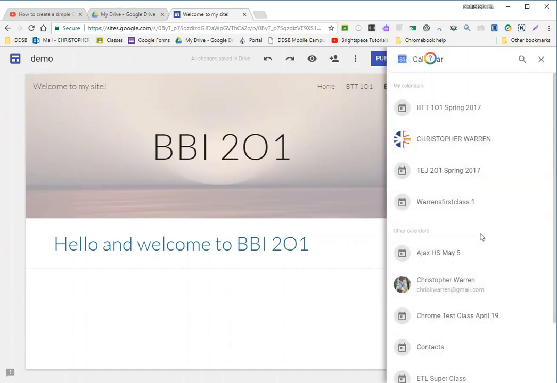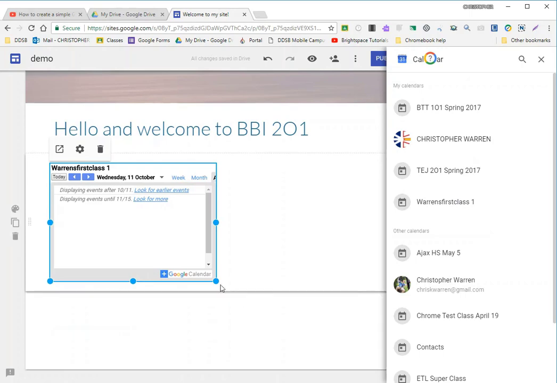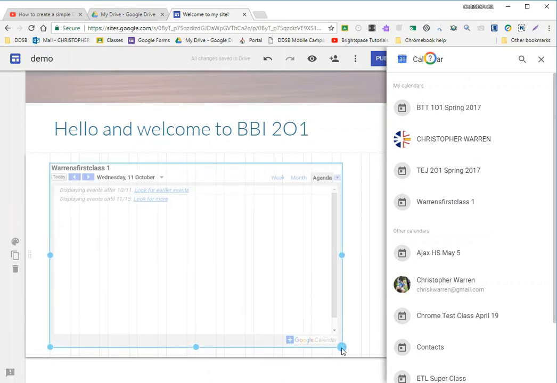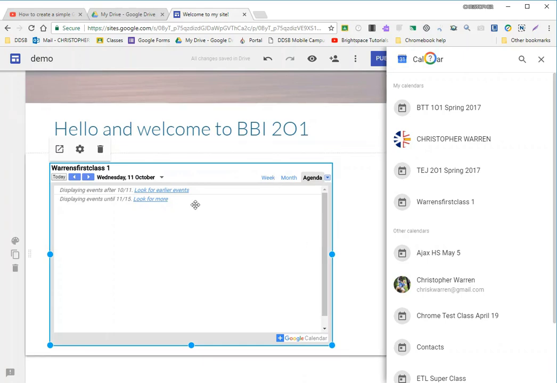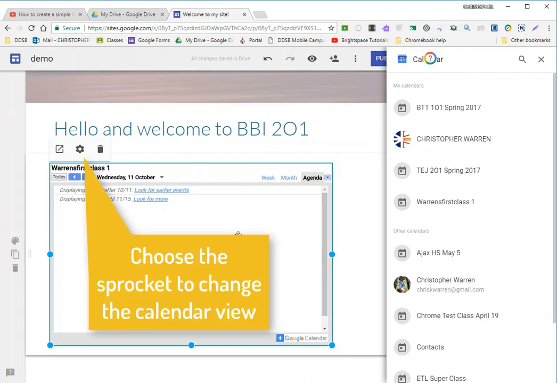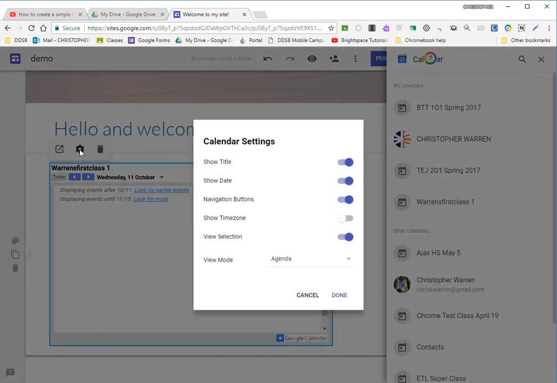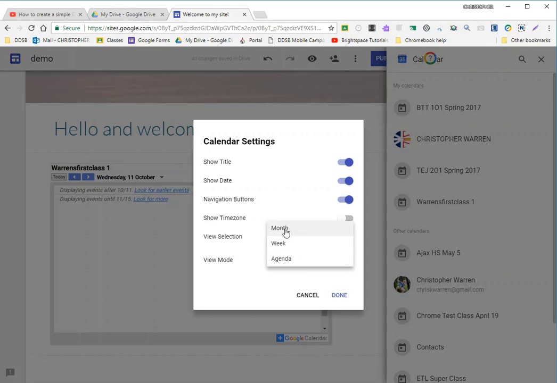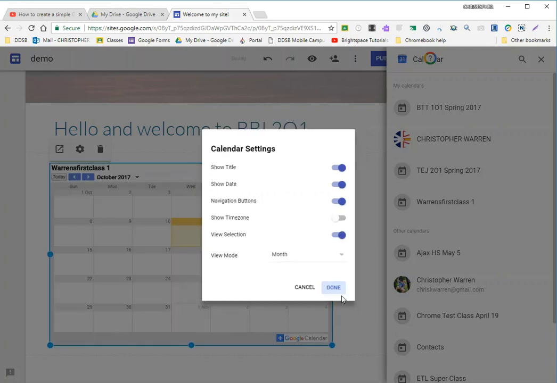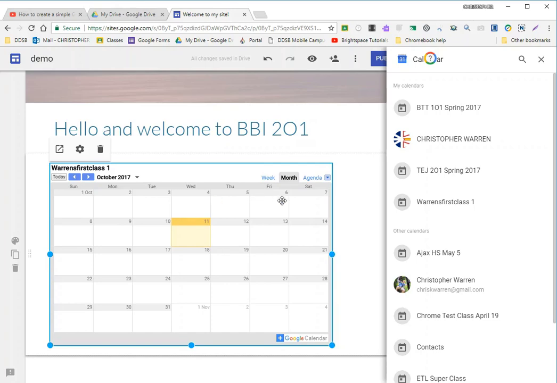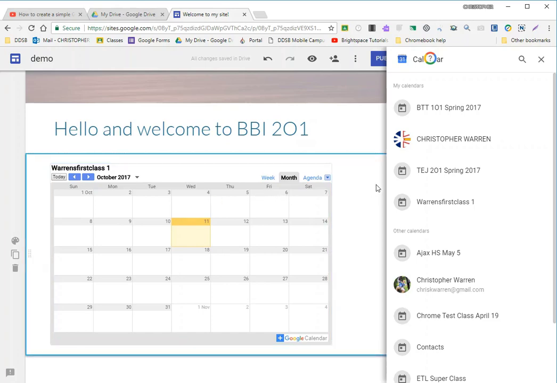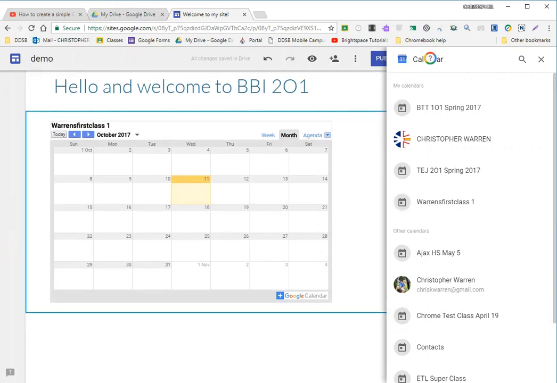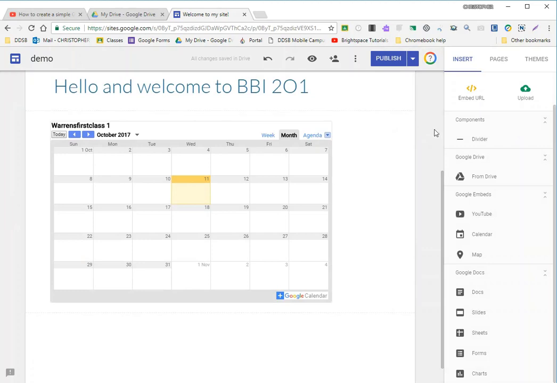You can put a calendar in there if you like. So I'm going to just pick a random calendar that I have. And I can mess around with this a bit if I want. Again, when I hover my mouse over things, you get different options that show up. So you can choose view mode, agenda. You can have week or month on there. So it'll show the entire month in a calendar view. Pretty handy. Google Calendar is a pretty handy option if you're trying to organize people and things. It's pretty user friendly.